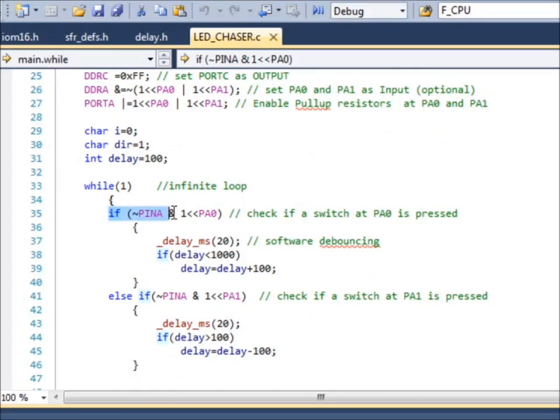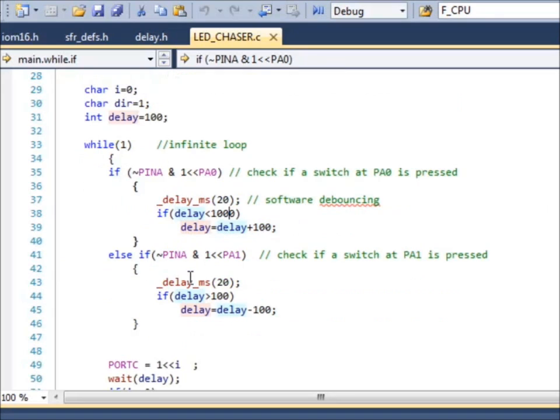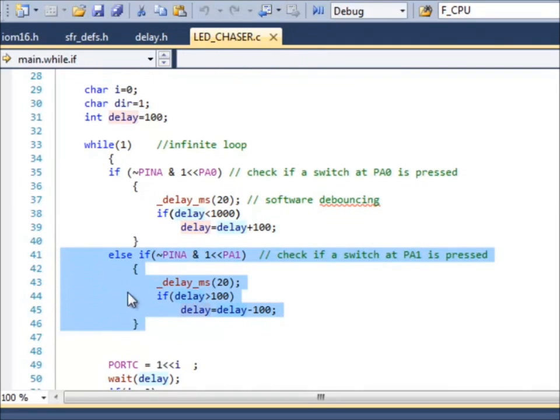Inside, the if condition is used to check if the switch at the PA0 pin is pressed. If the switch is pressed, then the microcontroller will wait for 20 milliseconds. This delay is required to avoid the bouncing problem. This is a very basic software debouncing. More advanced software debouncing can be implemented using a timer counter. If the condition is met, then we increase the delay time up to 1 second. The same logic is used for the PA1 pin, but here we decrease the delay time.